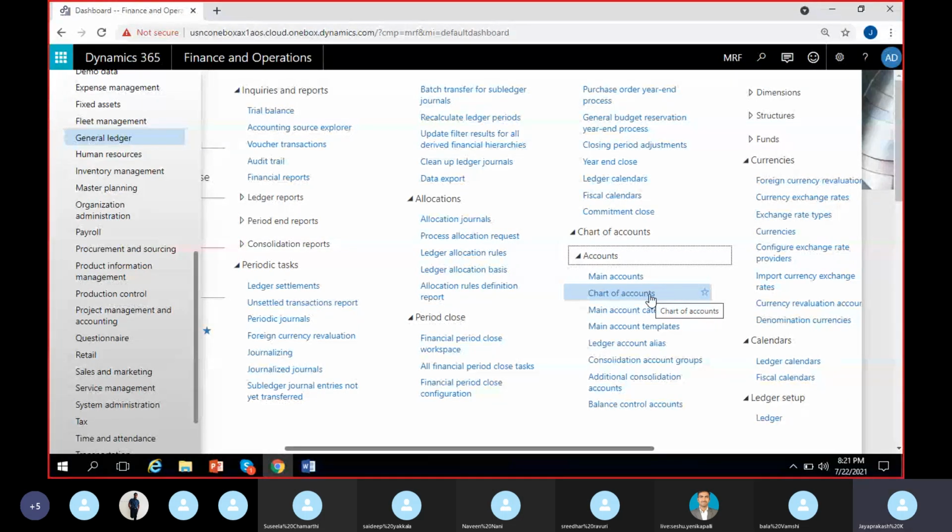Right, just write down the navigation. I'll just read it again. General ledger, chart of accounts, accounts, and again chart of accounts. So if I click on chart of accounts, I can see there are a lot of charts of accounts that were already created.